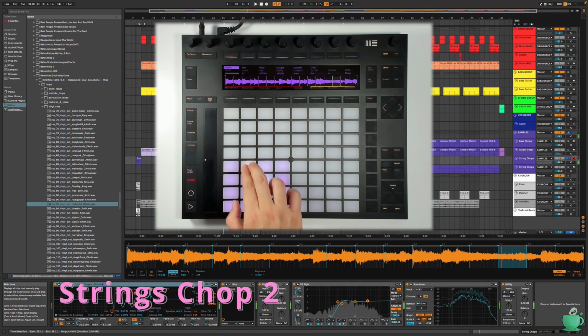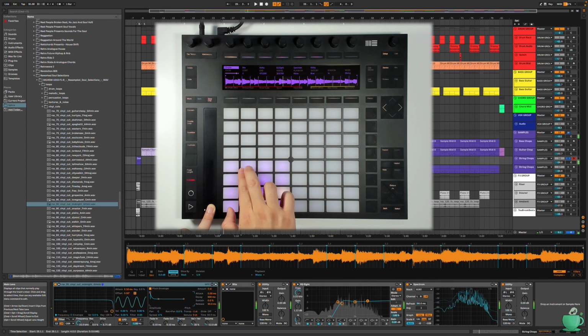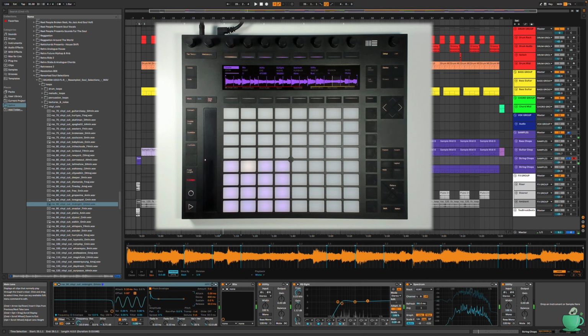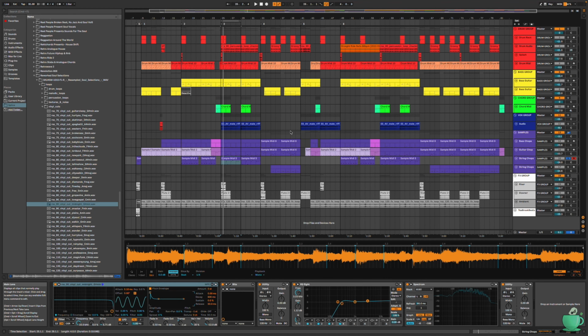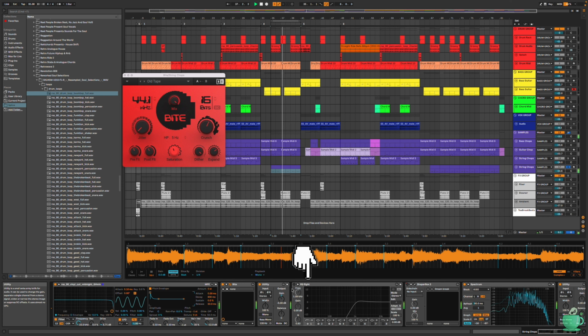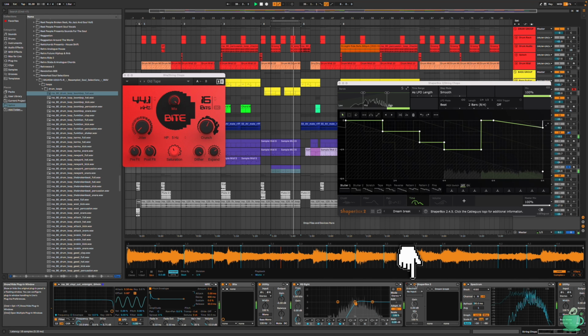Chop 2. I put chop 1 on a different track as I wanted it to be lower in volume. On the effects chain, I have the following: Native Instruments Bite for some distortion, an EQ to cut away the bass, and Shaperbox, which I automate to add a tape stop effect.